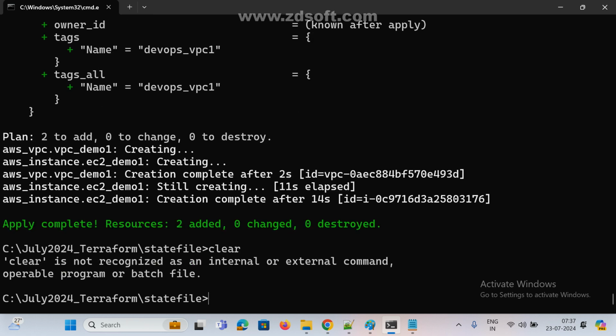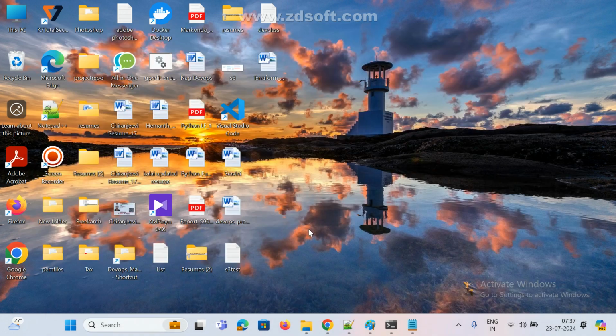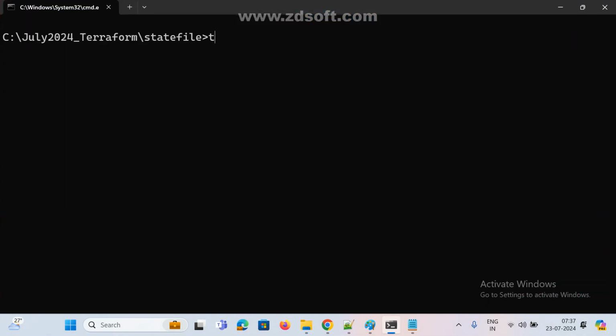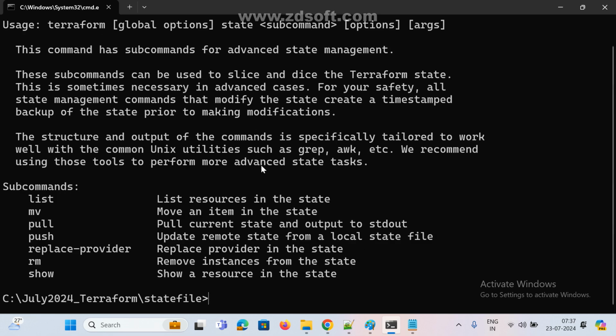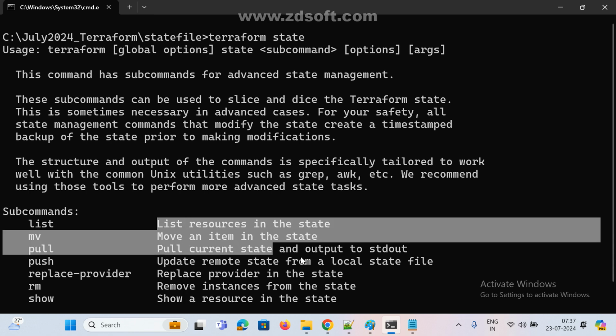Now clear the screen, CLS, and so now this is my state file. I hope everyone knows. Now I am going to do some operations. Now Terraform state. If you use Terraform state, we can see some sub commands. This command has sub commands for advanced state management. These are the sub commands: list, move, pull, push, replace-provider, remove, show the resource in the state. These are optional. Based on requirement we can use them.